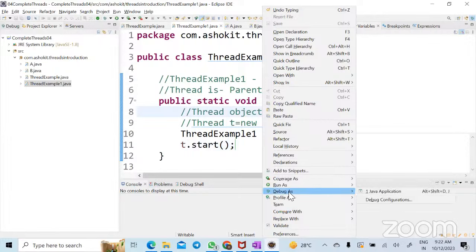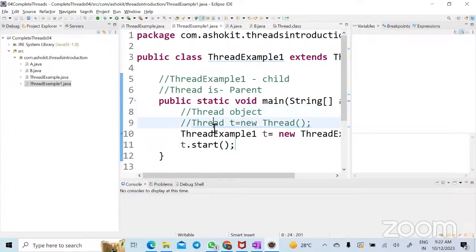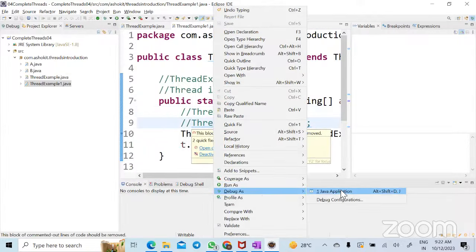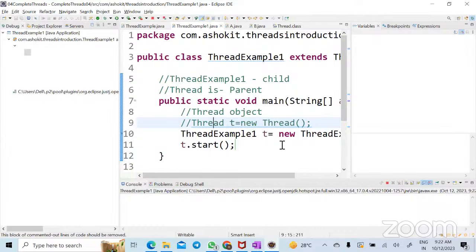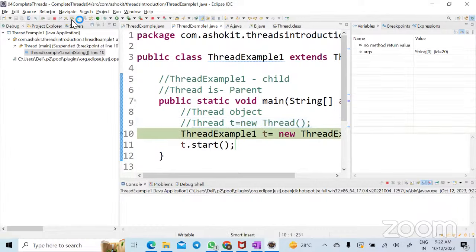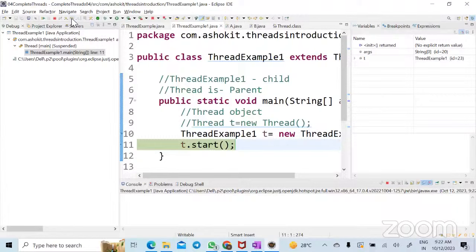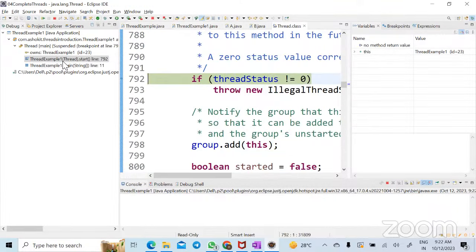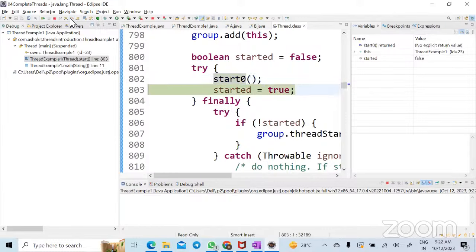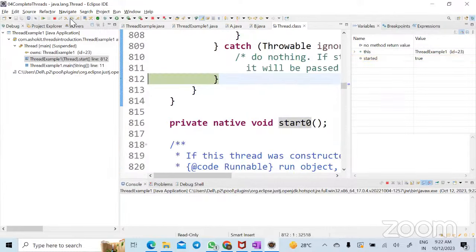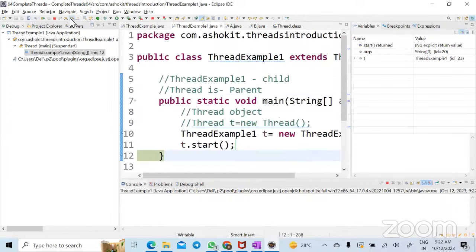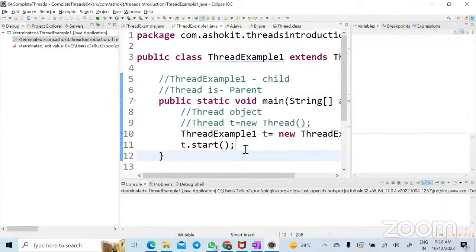Let's debug as Java application. See here, yesterday in the program, whenever I was debugging, I got the independent path of execution. Now let us debug now. Did I get the independent path of execution? No, it is the same main method, right? See, am I getting it? No. See, it is done. It is completed. Did I get an independent path of execution here?